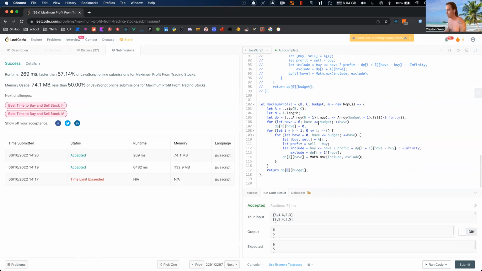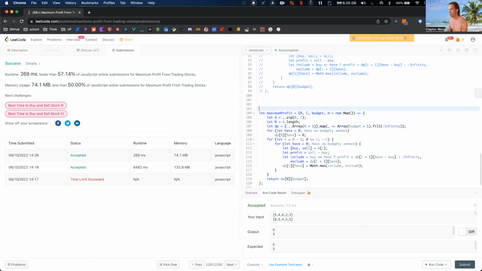Okay, so anyhow, let's do this. Let's formulate the current row based upon the previous row. And basically we're going to do the memory optimization.